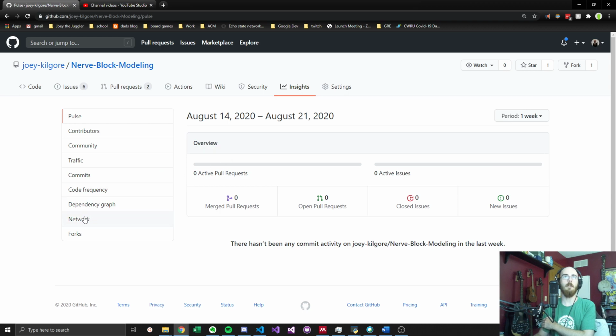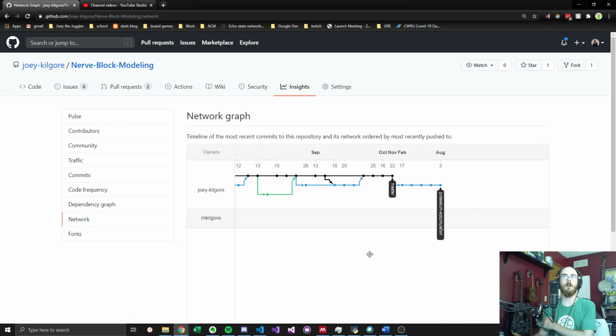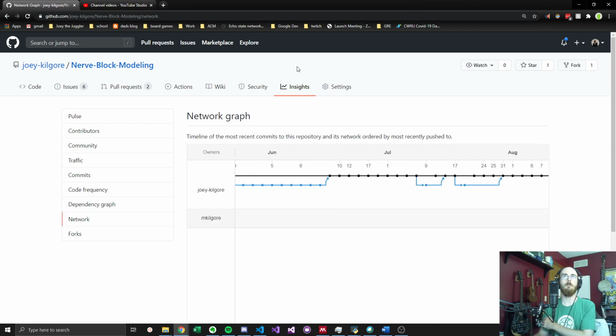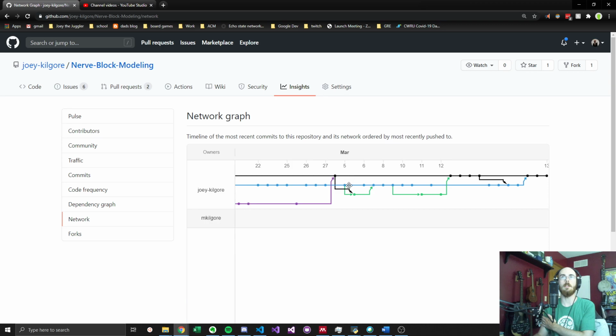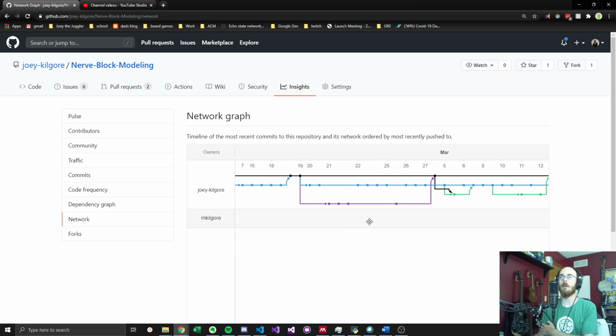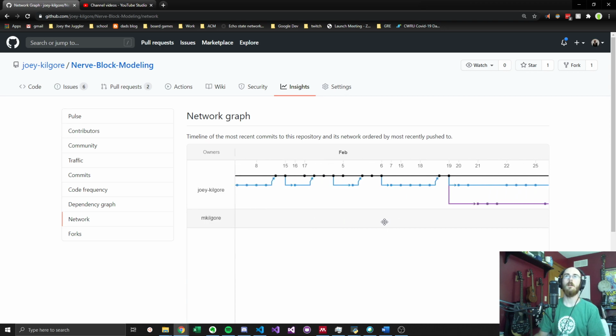The Insights tab can be useful if you want to look at the network and see all the changes that have been done. So if you go to the Insights tab and network, every single dot is a different update, and all of them are dated and signed. So if for some reason you needed to go back to a very specific version, you could. And that's one of the great things about Git, is the excellent version tracking.